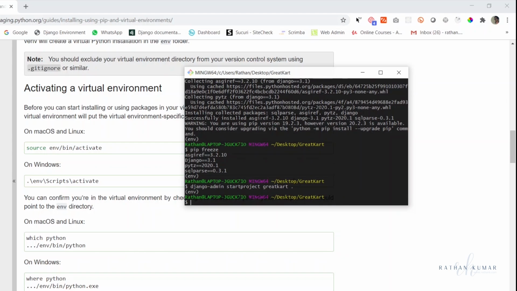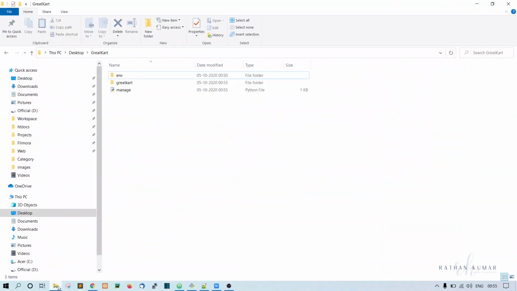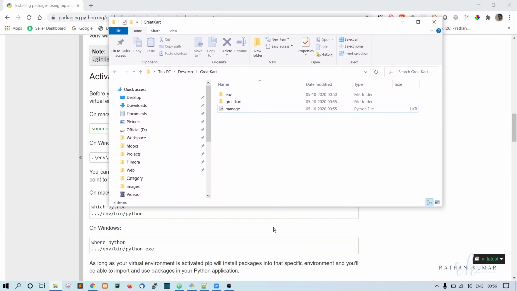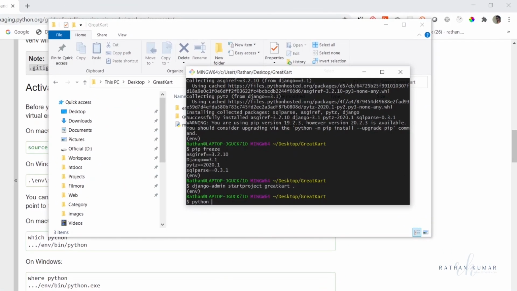As soon as you hit enter, it has created a Django project. Just go to this greatcart folder here, and you can see the greatcart project is created here. So this is the Django files and the manage.py file. Now we are good to run the basic Django command, that is runserver. So let us go to the git bash here and say python manage.py runserver.